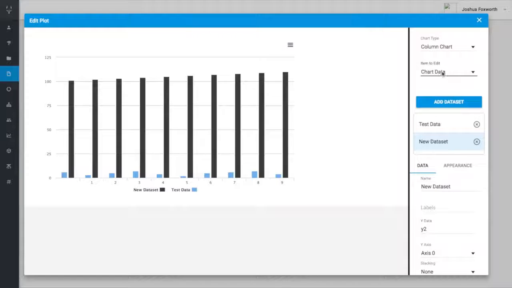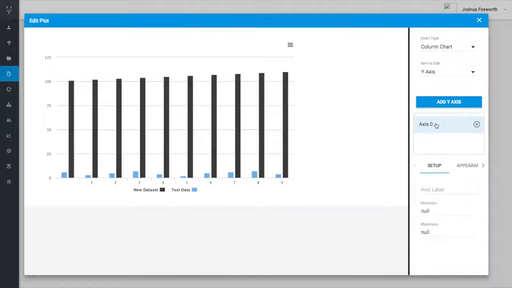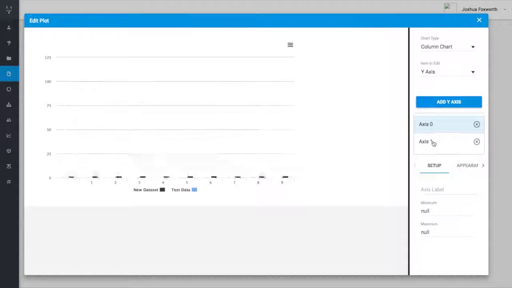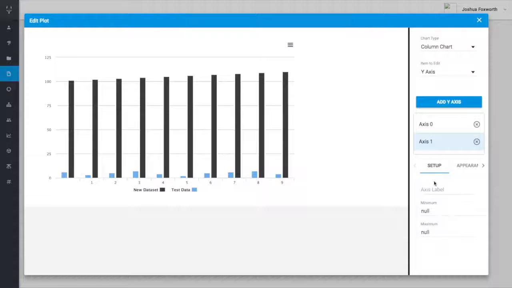So what we can do is go over to the y-axis. You can see that there's already one present because each chart is created with a single x and y axis. We add a second one, select it, and then go through and change its appearance to be on the true for the axis opposite value, which puts it on the right hand side.